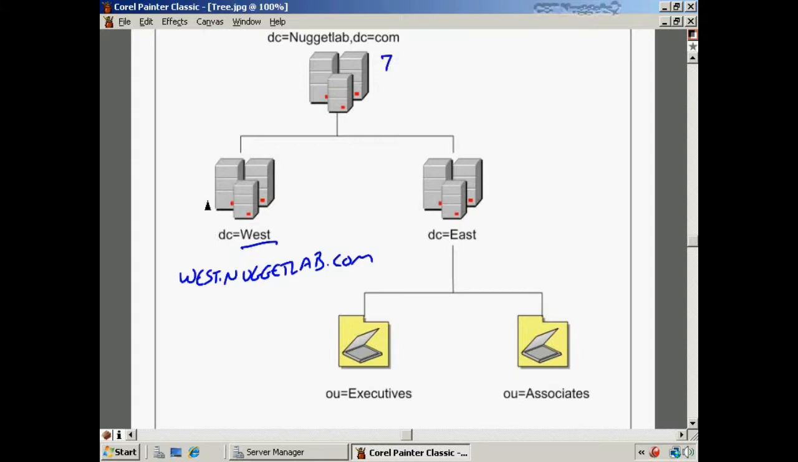So maybe over here in the West, we needed to have a longer password policy. Maybe we needed 12 characters. Well, up until Windows Server 2008, you would have to create separate domains for that. And this might be as a result of growth. Maybe we started off with a Windows 2003 domain, and now we've upgraded to Windows Server 2008, but we already had this domain created down here because they needed a longer password policy.